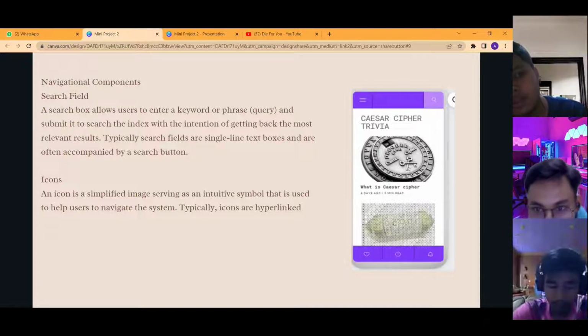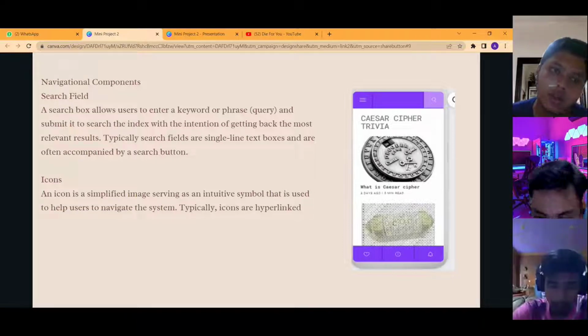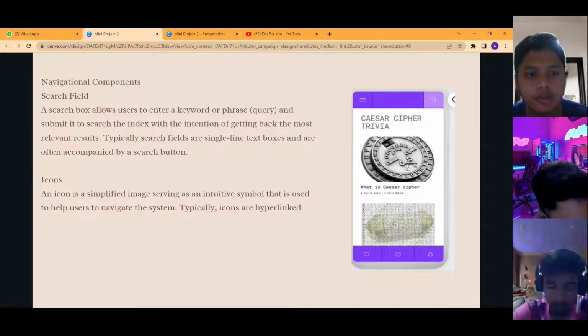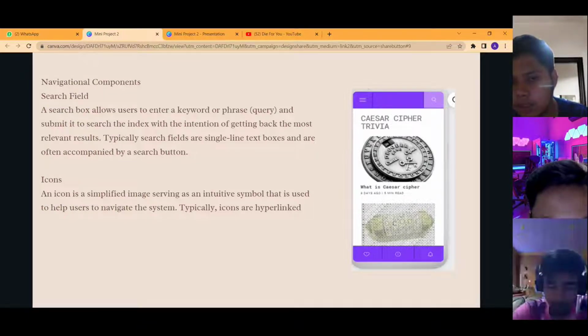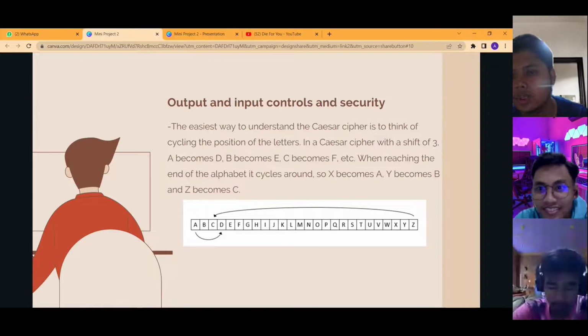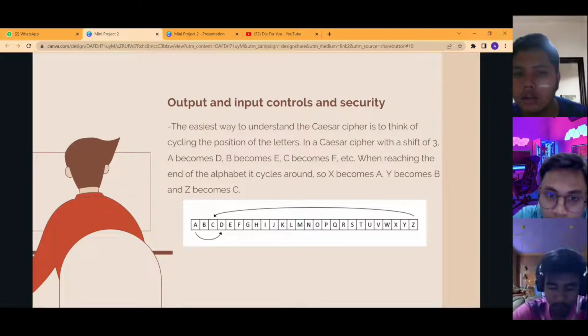Lastly, another navigational component that we put in our app is the icon. An icon is a simplified image serving as an intuitive symbol that is used to help users navigate the system. Typically, icons are hyperlinked. So, for the output and input controls and security, Faiz Rahman will explain about output and input controls and security.